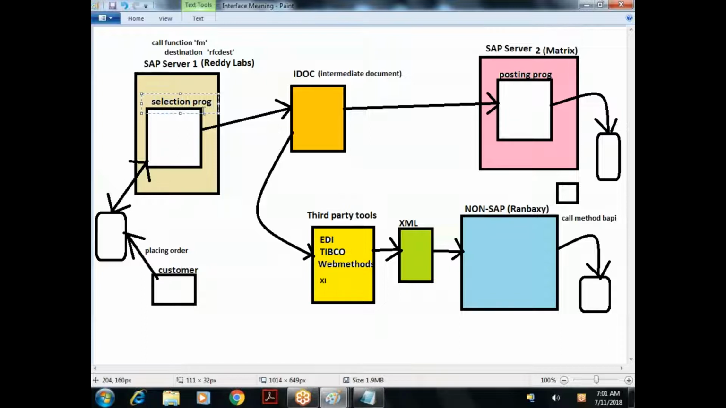What will this program do? This program will read the order data, whatever the order details are, and store those order details inside an IDOC. Whenever I execute my selection program, it has to generate an IDOC. IDOC stands for intermediate document. It contains the order data. IDOC is a container of data which can be transmitted between two systems.